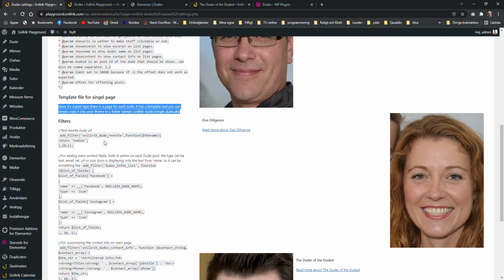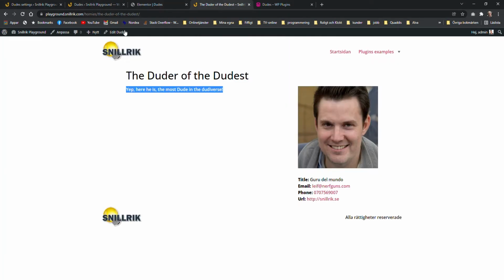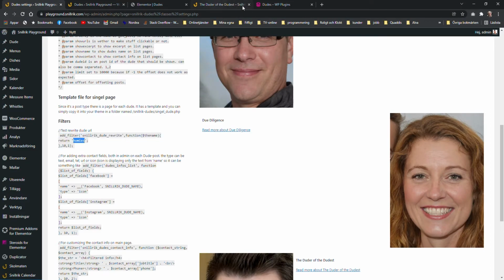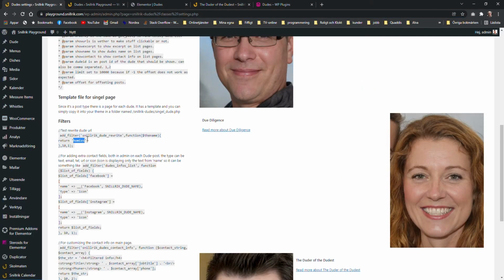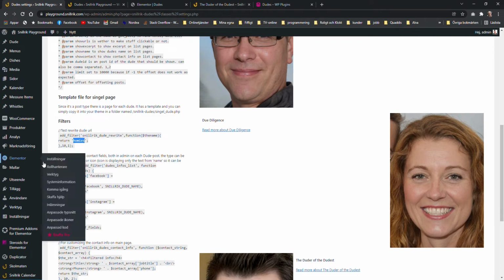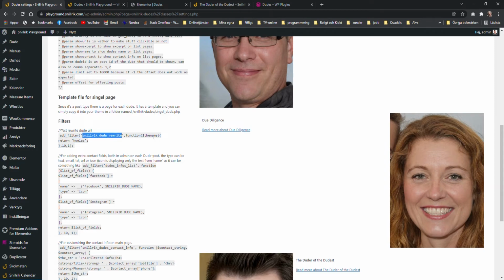Put it there. Boom. And there's a filter for rewriting the dude URL, because while it's dude, I've renamed it from dude to homies, like this. So maybe you want co-workers or staff or people or whatever here instead. You can just change that, and with the magic of WordPress, things will work. So you just do the filter function that returns a name, a string.